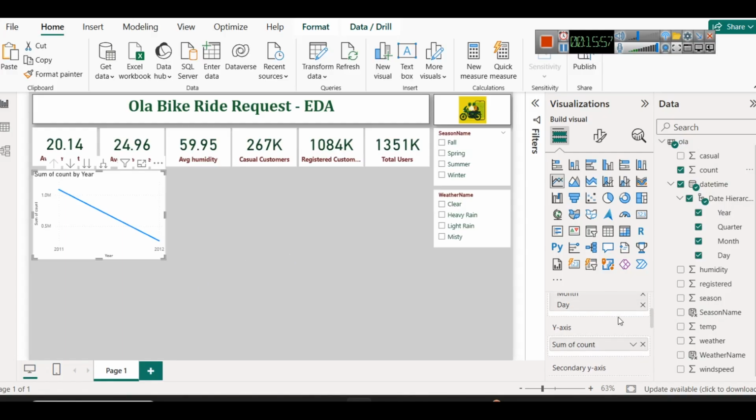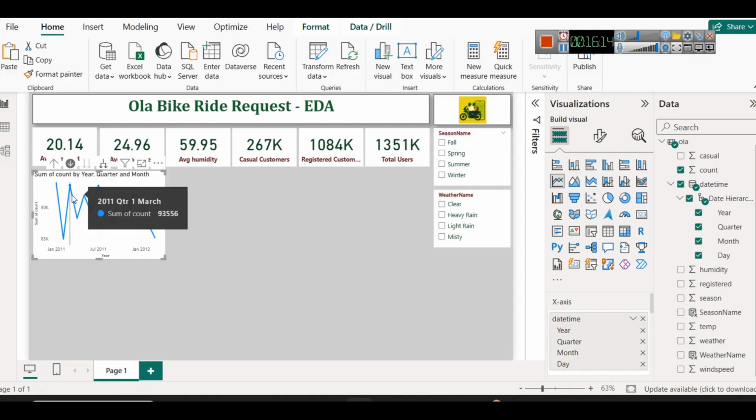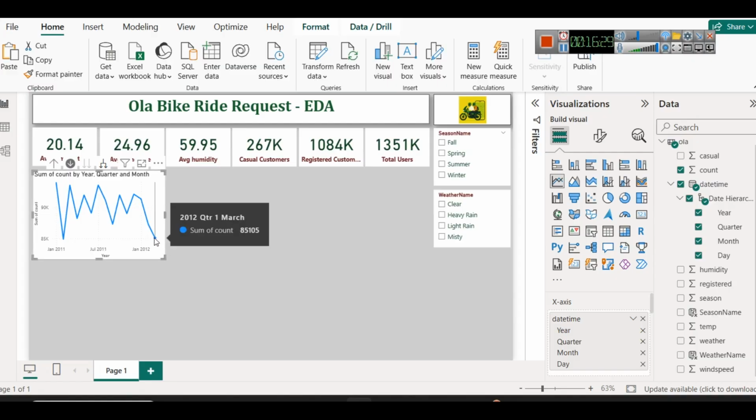So on the basis of these 2 years, we can click on this arrow and drill down. Now we are showing it by year and quarter, and now we are showing it by year, quarter and month. So this is January. You can see in February there are fewer bike rides, then in March there are more. And for some reason, in February and March, quarter 1 of 2012, it is less. On the basis of different year, quarter and month, you can see it.